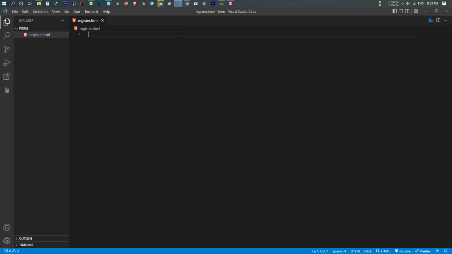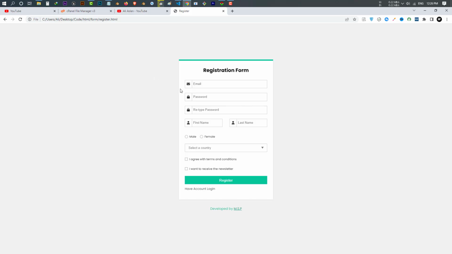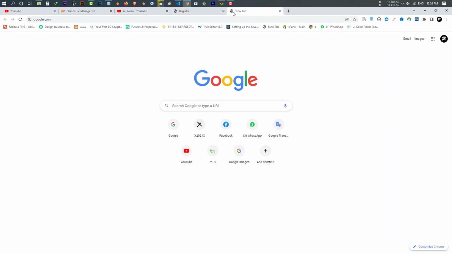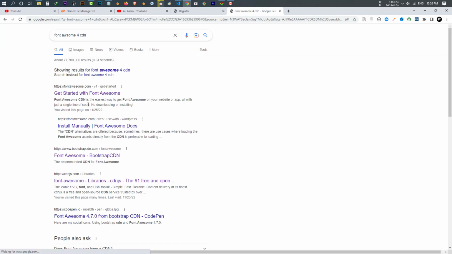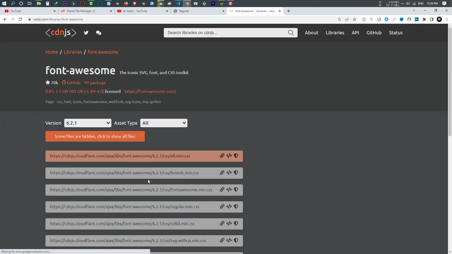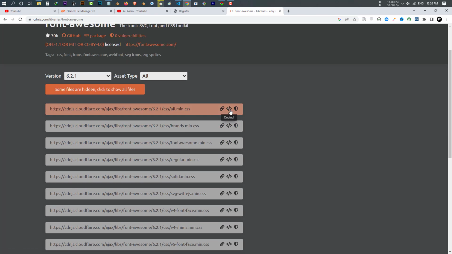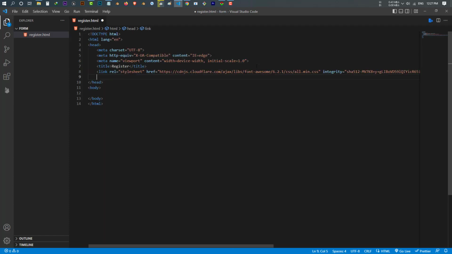Okay, let's start. First of all, we make the basic HTML5 structure. I give it a title, register, and because we use a few icons here, I want to use the Font Awesome icons. Go to Google and search for Font Awesome CDN, and there you go. You have to go to this cdnjs and copy the tag. Once you copy, come to your page and paste it here. Now we have included the Font Awesome library.